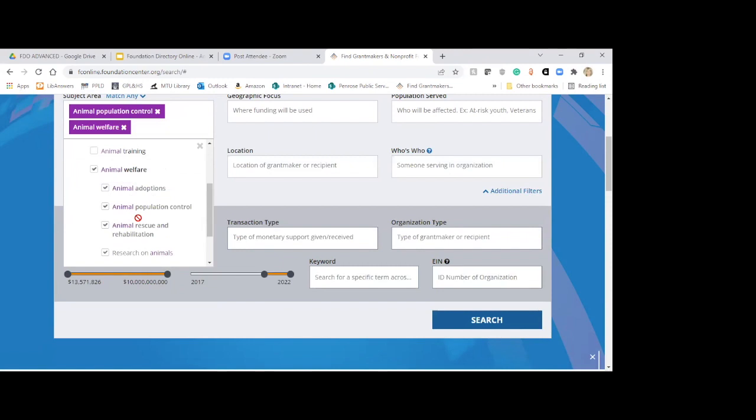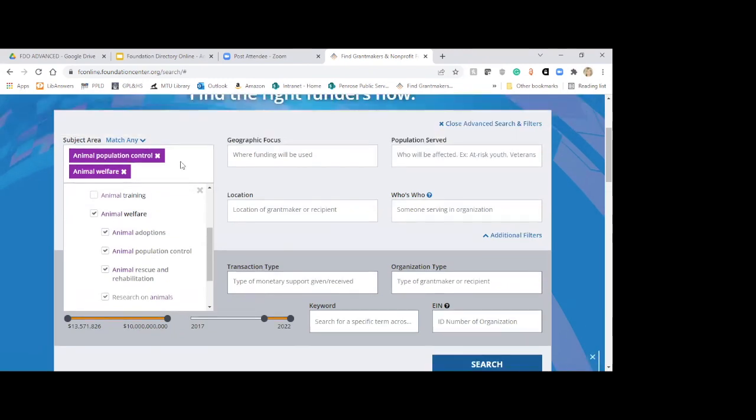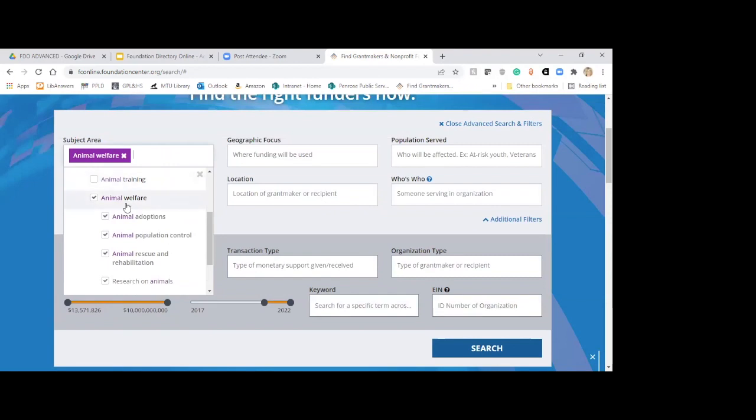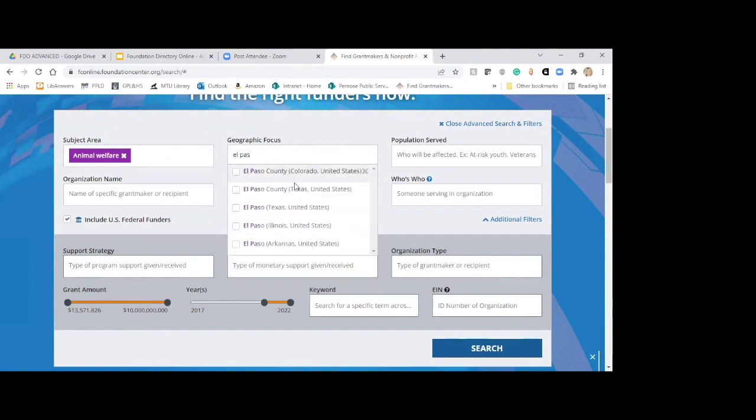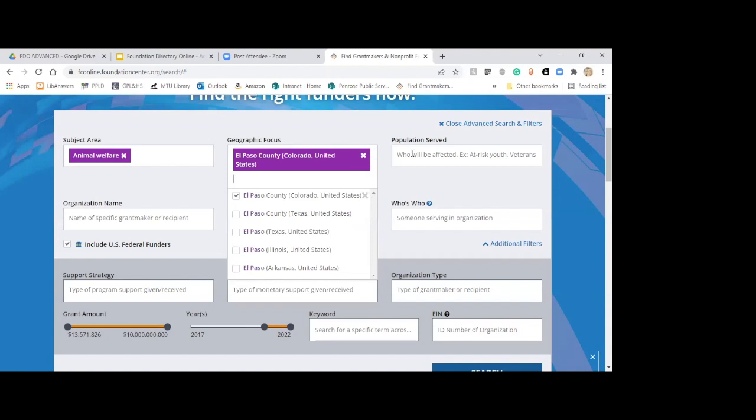So, but for the ease of this, I'm just going to select animal welfare. And then in my funding need, I said El Paso County. So I can again just start typing El Paso County, and it's going to give me a bunch of different options. And Colorado always comes up first because I really don't know, because Arkansas would come before Colorado, but no matter what, for me, this one always comes up first.